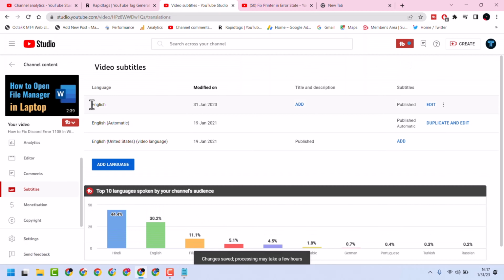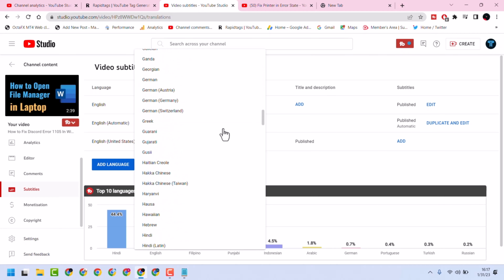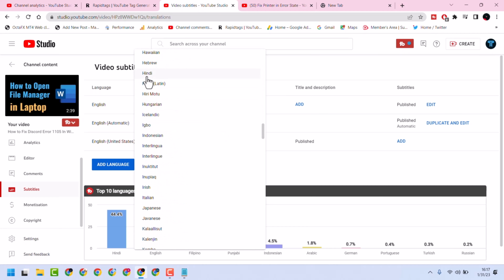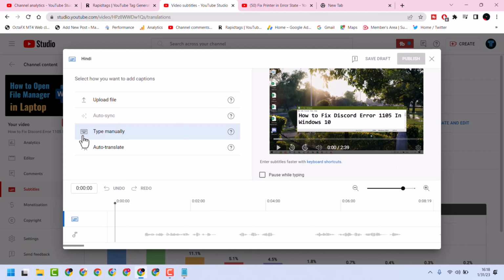Now you will see your base language, English, and after that just click on add language. Now here select your desired language, like Hindi. Now here click on add. Now here you will see the option auto translate. Just click on it.